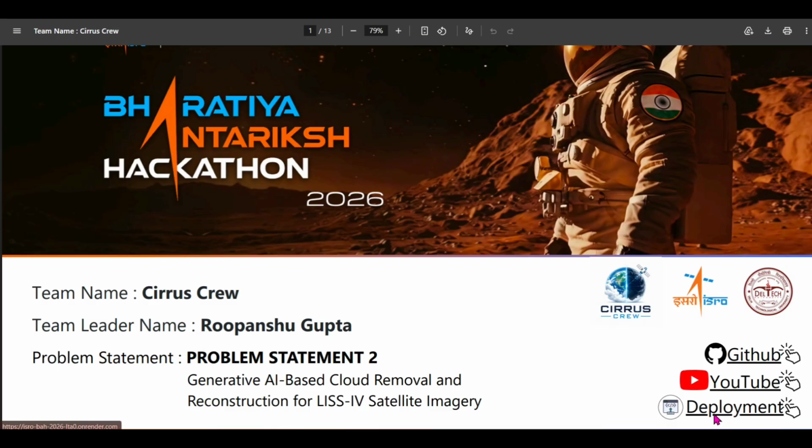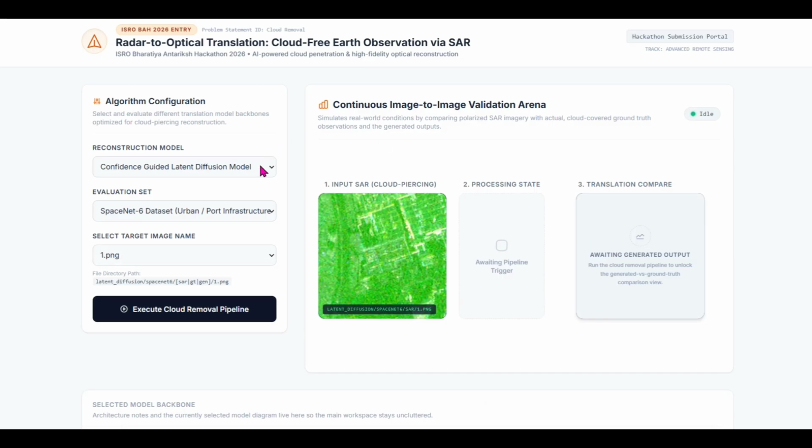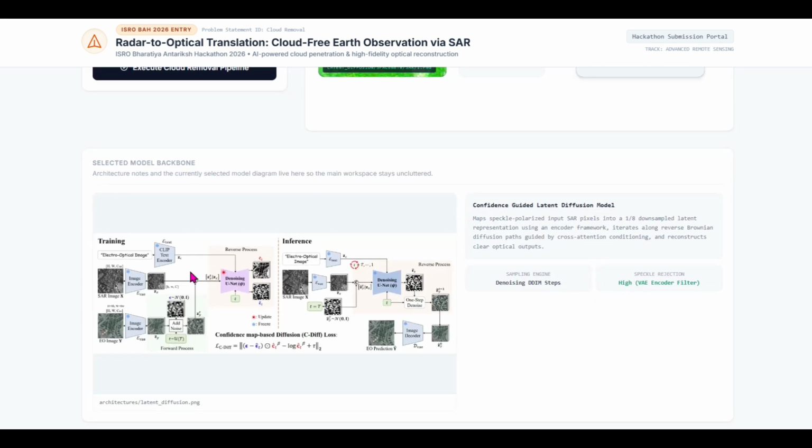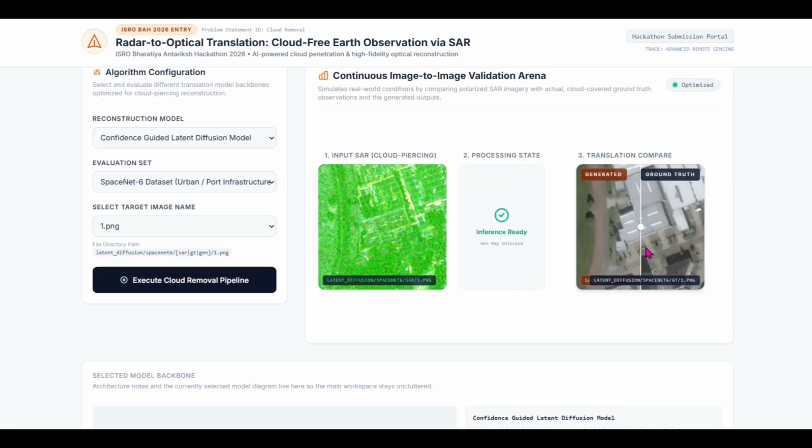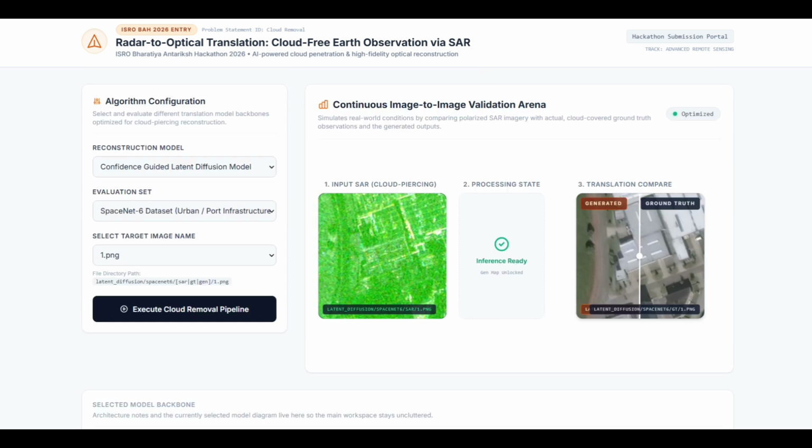To make our benchmark evaluation more interactive, we also developed this web-based demonstration platform. Here we can select either the confidence-guided latent diffusion model or the conditional BBDM model. Choose the evaluation dataset, such as Sentinel or SpaceNet 6, and run inference on any SAR image. The platform performs real-time SAR-to-optical translation and then compares the generated optical image with the corresponding ground truth, making it easy to visually evaluate the reconstruction quality of both benchmark models.